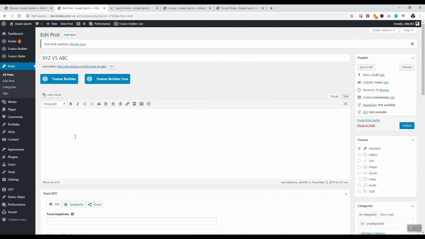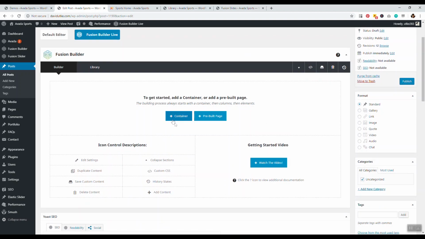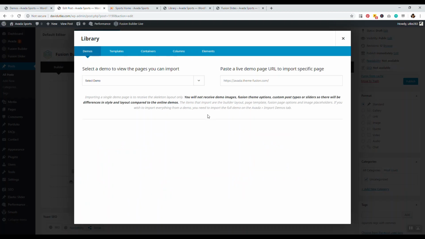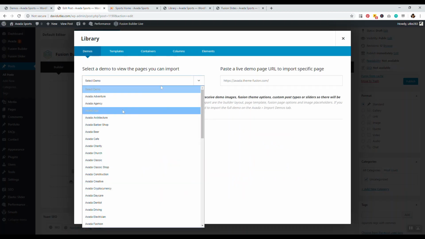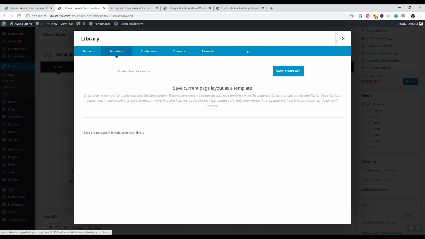But instead, what the Avada theme does is allow you access to the Fusion Builder, which allows you to create custom blog posts with ease, really. So for example, we have two buttons here. We have container and we have pre-built page. If I click on pre-built page, I can select a demo, and we'll just go to Avada app, and then I can load different types of pages as I want quickly and easily.